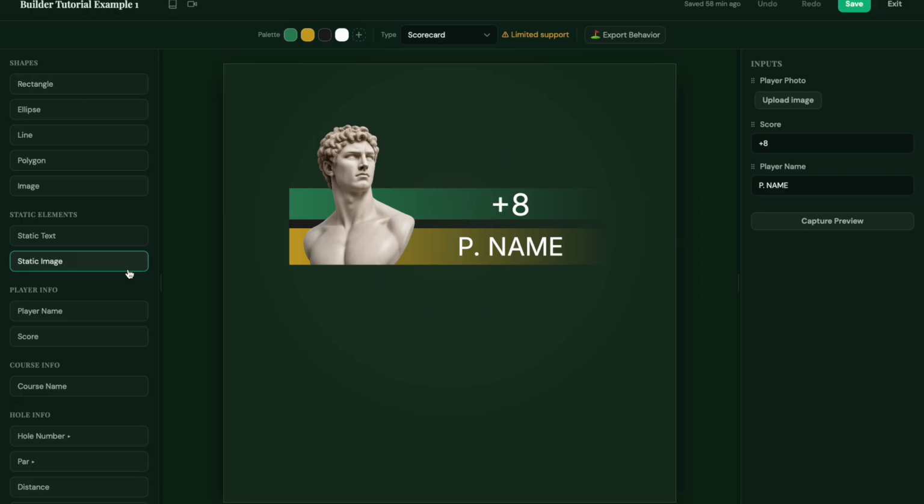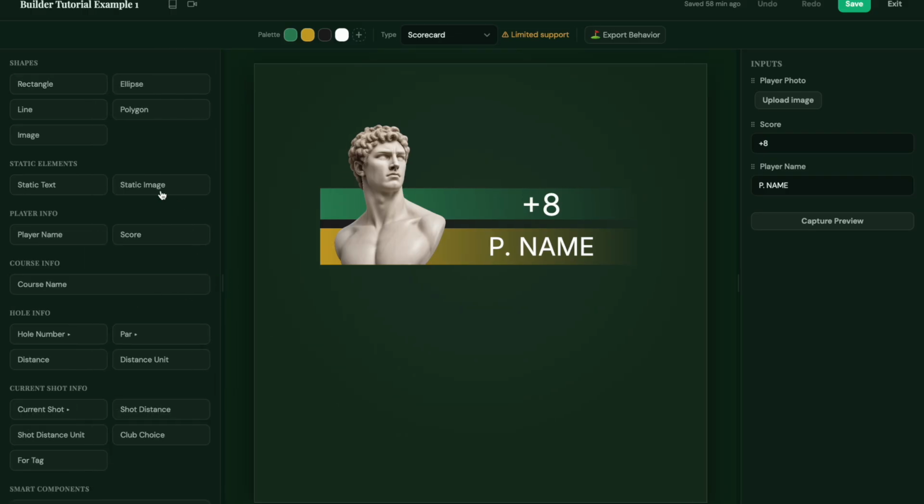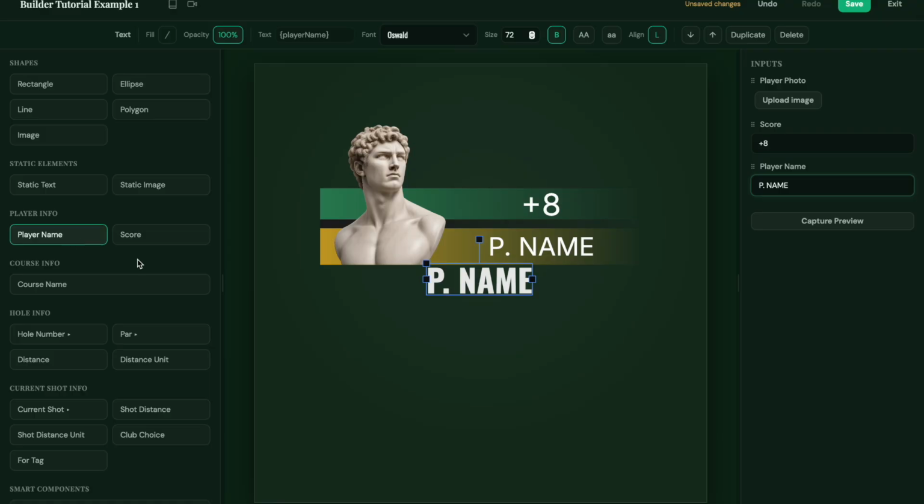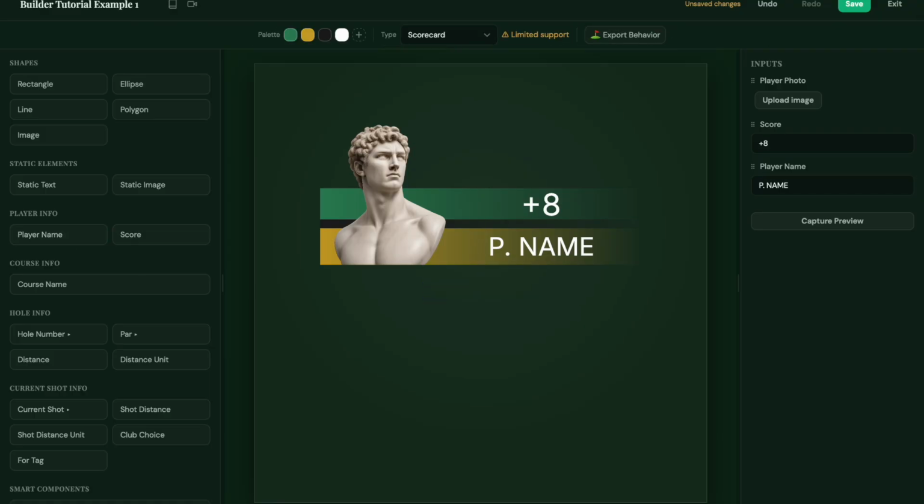On the left side, we have the bank of the different elements that you can drop onto a canvas, just like that. And then on the right side, we have the reflection of the inputs that the elements on the canvas are. So we've got the score right here, the player name, and you'll see how they highlight. Also, this looks a lot like what you'll see in the manual tab in the studio, and you can actually get a little capture preview here too.